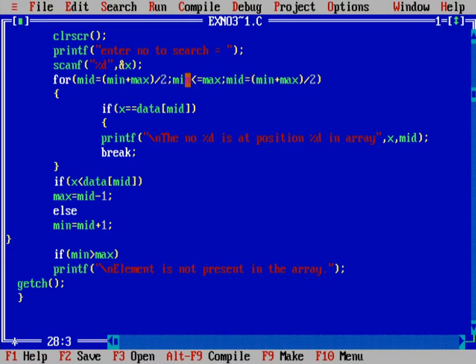And this is a condition: min is less than or equal to max. Whenever this condition is true, only then can we perform the binary search. Whenever this condition goes wrong, that is, if min is greater than max, then our search is unsuccessful. So we give the output that the element is not present in the array. In binary search, we always find the number at the mid location. In x we store the number that we are going to search and we always compare it with the mid value. If it matches, then we give the output that the number is present at such and such position.